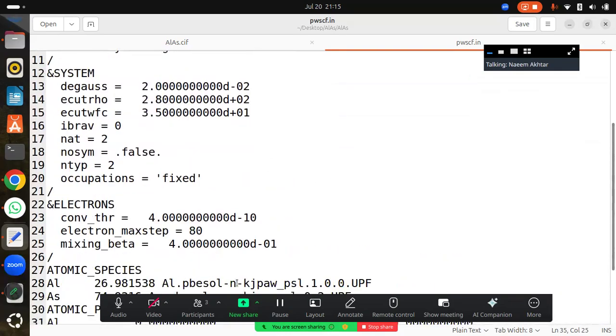Okay, sir, I have a question. Sometimes can we on our own change this ibrav to 1 or 2? Yes, you can change it, no problem. Then the code will not read the cell parameters, because the code will have to take the lattice parameter from the ibrav. Whenever there is ibrav 1 or 2, then there will be extra information about the lattice parameter of the material in this place also.